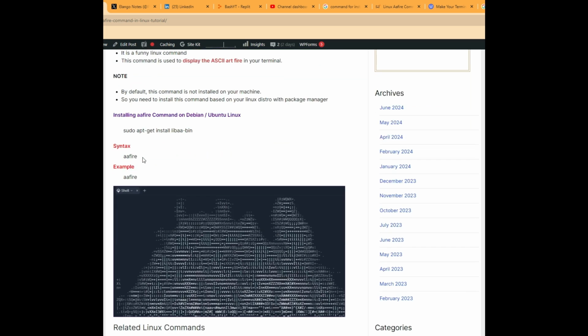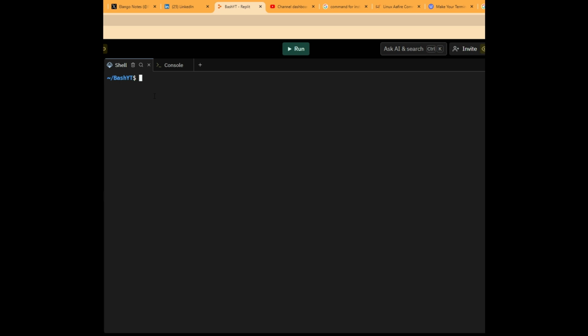So this is the syntax for using aafire command. Once you install the command, you simply type aafire without any arguments and you will get the output like this. Now I will show the demo in Replit.